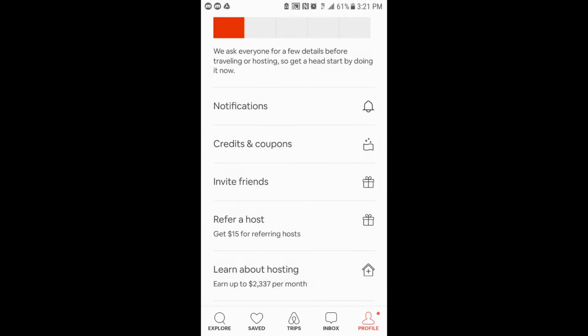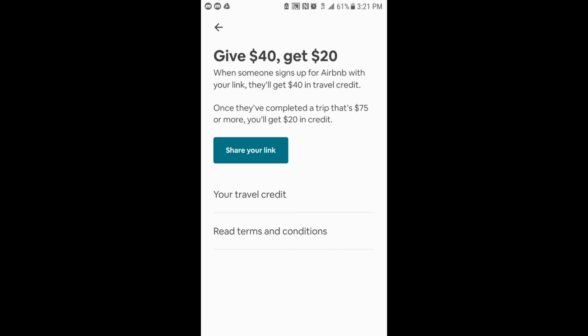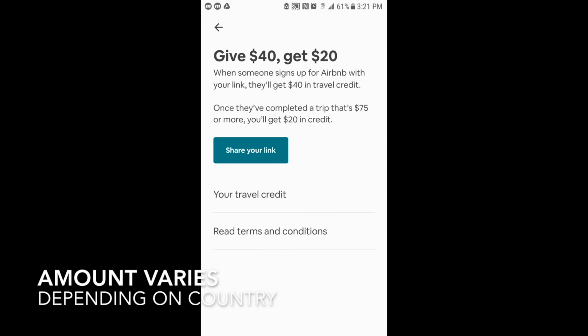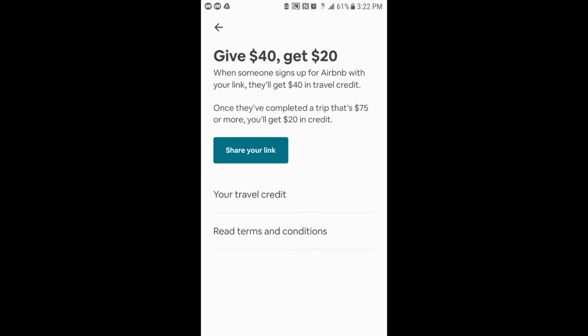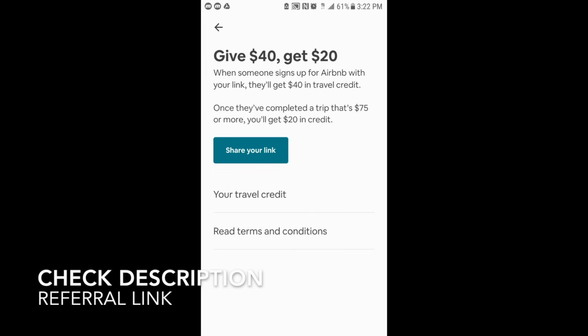But more basically, you'd most likely want to go here. Now this is 3 tabs down in the very right hand side of the app, and here, self-explanatory, give 40, get 20. So when you give someone your link and they sign up with your link, they'll get $40 in travel credit, which means $40 just to use on Airbnb for anything they want.